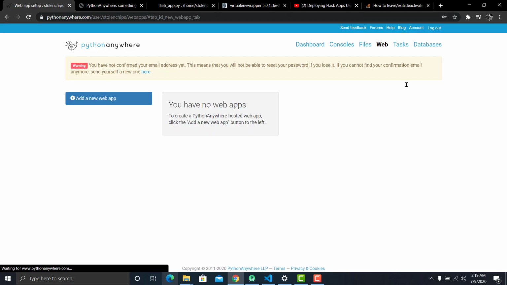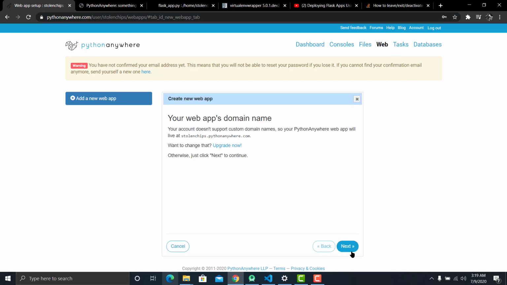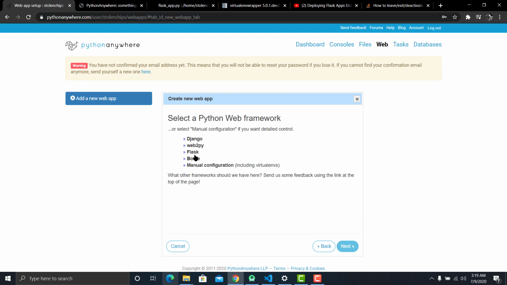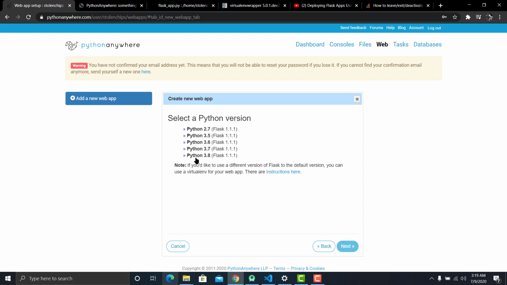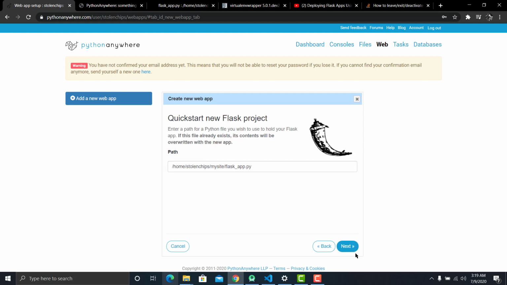If you click on Web here, you have an option to create a new web app. Click on that, click on Next, and click on Flask when it asks you for the Python web framework. Give the latest Python version and click on Next. It's going to deploy a Flask server for you. But this Flask server has a default source code, which means it doesn't have the source code that we need.